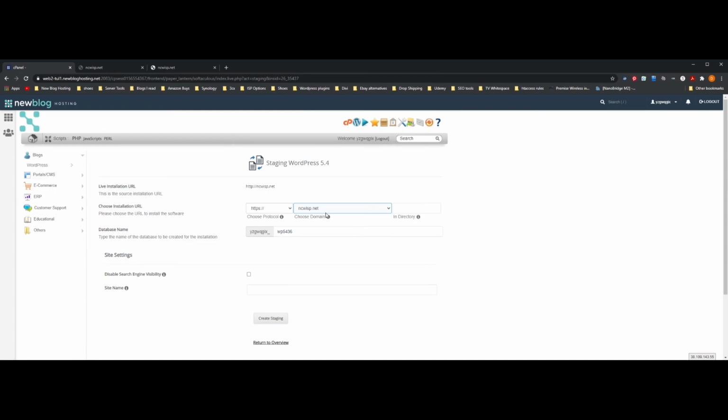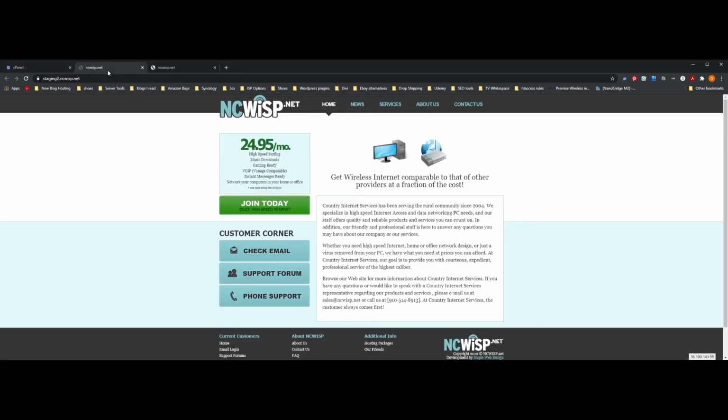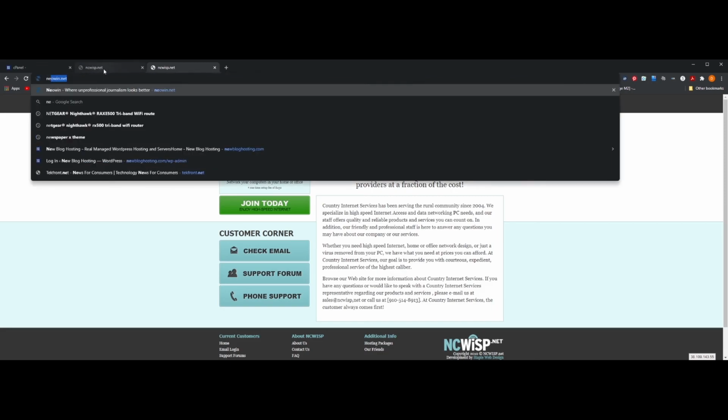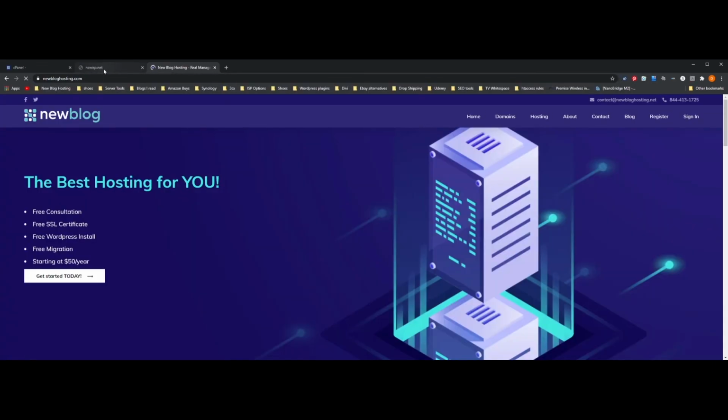Right here, we chose our staging site that we set up as a subdomain, which was what? Staging 2, remember? Make sure you choose this option and you create the staging environment and wait, and it's created for you as you see here. Now, of course, substitute your domain for the one that we're using, and you'll be good to go. Again, if you need help, send us a ticket. We'll be more than happy to help you at New Blog Hosting. We do a lot of hands-on work.